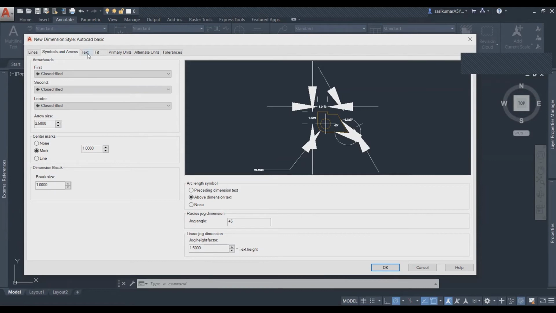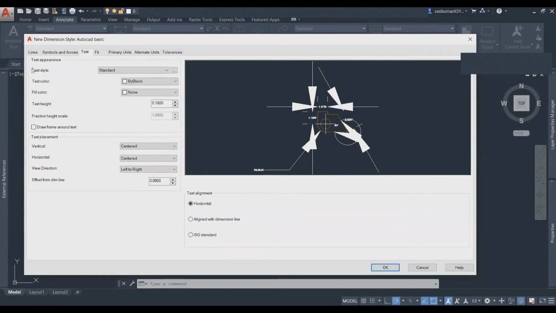The next setting is text. Just click the text tab, then you will see the text tab window. You have to set up another window here. See text appearance, and you have to set up the text appearance. First is the text style. What type of style do you want? There are two styles at first. Here, they already give us the standard. When you click, there is one more, annotative. But if you want to use your own style or any other different style, you can do that.